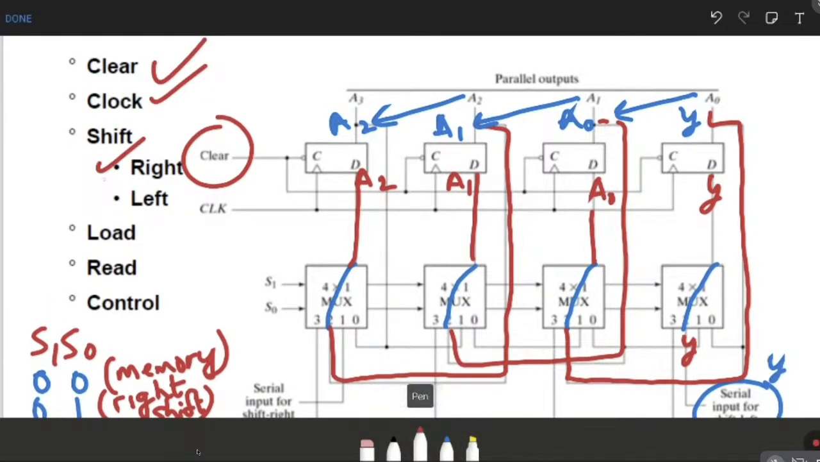We looked at right shift, left shift. I guess reading and memory is essentially the same. Control, yes, control input. So S1, S0, I guess they're your control inputs. Through S1 and S0, you decide which mode is happening. Is it memory? Is it right shift? Is it left shift? This is how you decide. Using S1 and S0, you decide what your universal shift register is going to do.